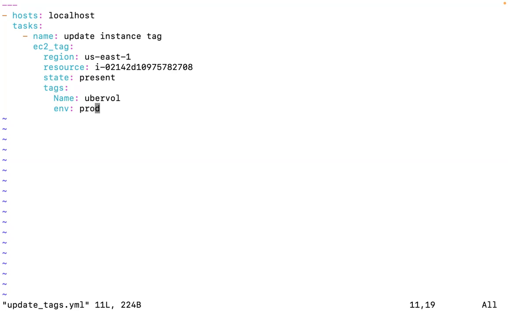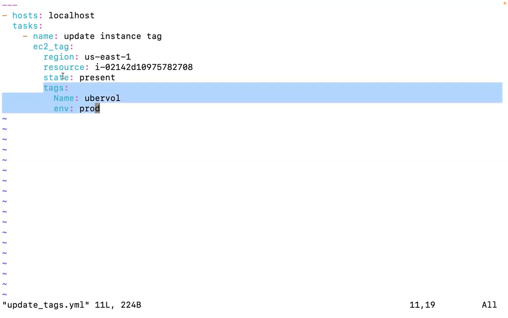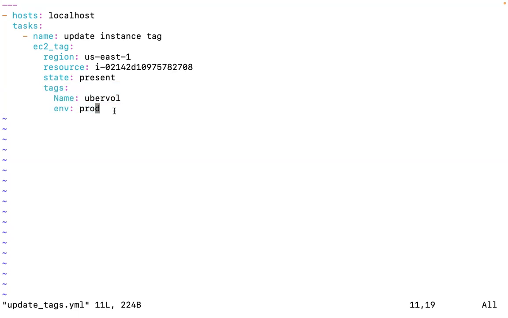So what this playbook does, can someone help me what it does exactly? Tag name will be replaced by Uberwall, and so it will add these two tags. You see that state present, and the tags will be this. I can even change it. Tag equals to dev, right? And the name equals to Ansible test.